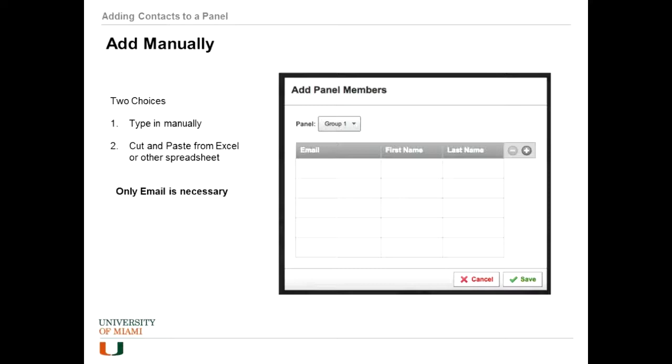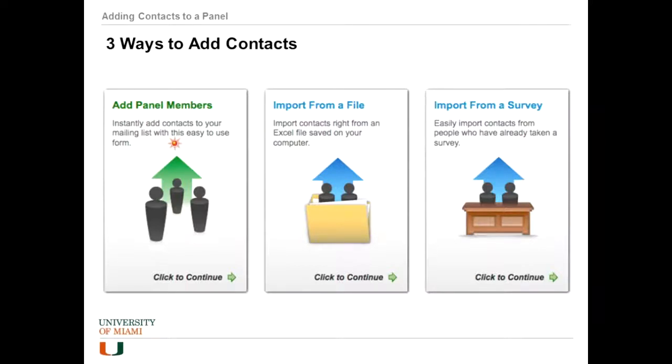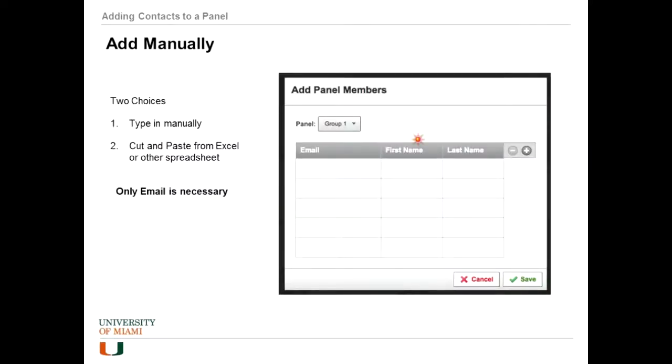If you hit this button right here, you will get to this screen, and you simply type in a bunch of email addresses, first names, and last names. Now, actually, you only need to type in the email address. That's the only required field. Every other field is optional. In addition, you can create additional fields as well. Qualtrics refers to this as embedded data. Each field is an embedded data field.